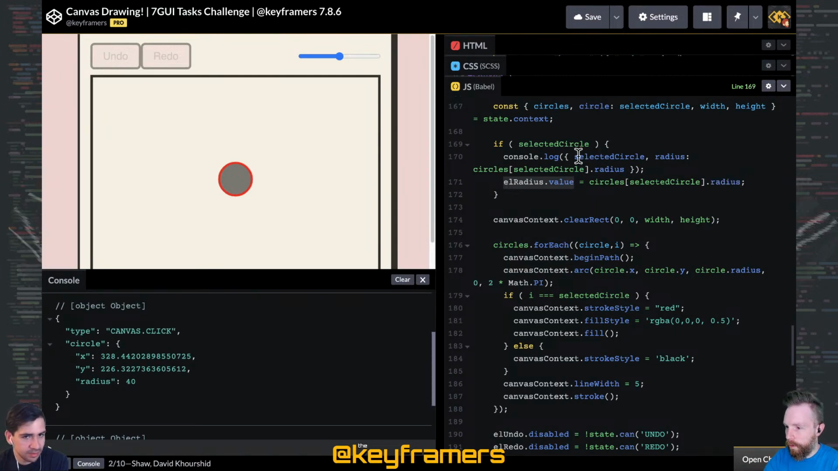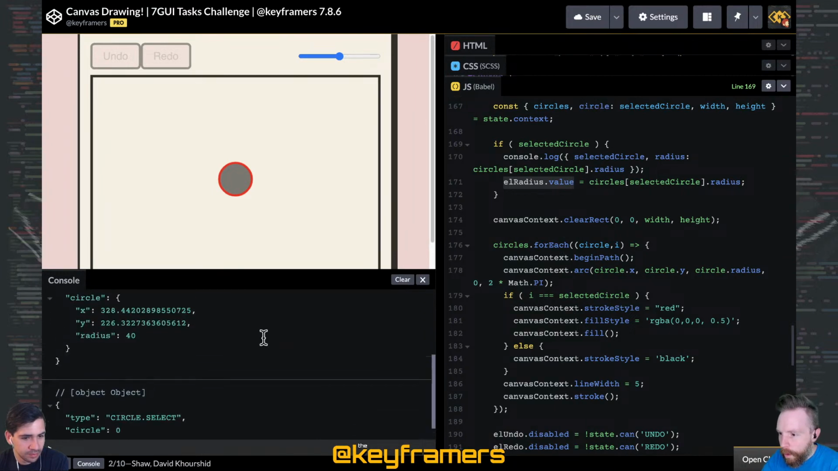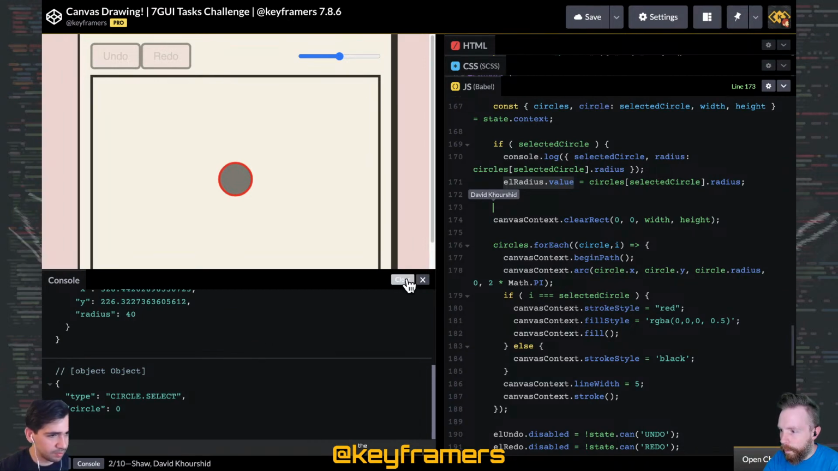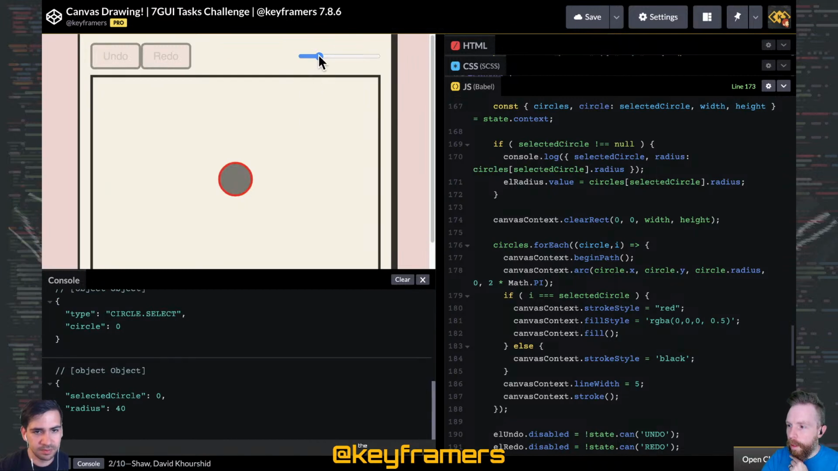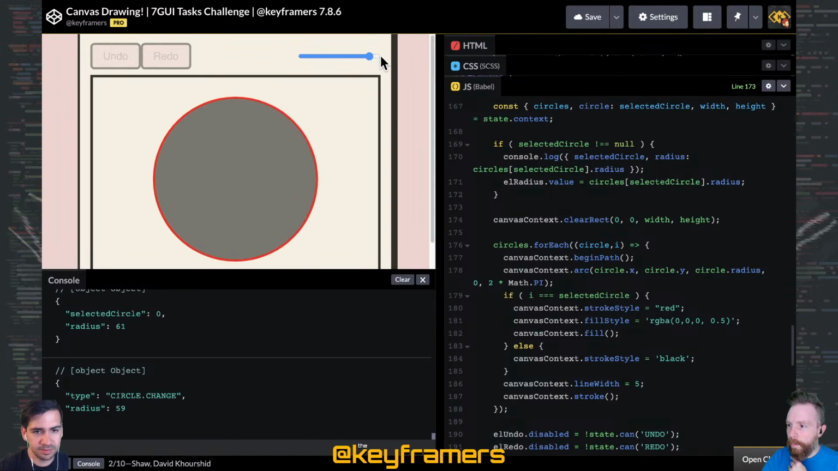Selected circle. Wait, canvas click. Where are we here? I'm not seeing that radius. If selected circle is not equal to null. That's the issue. The logic wasn't actually triggering. There we go. Yep, that works.